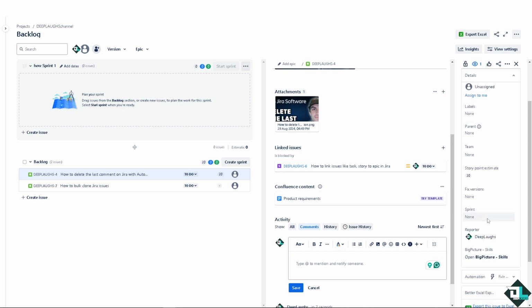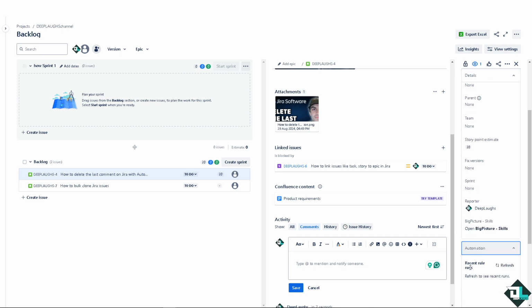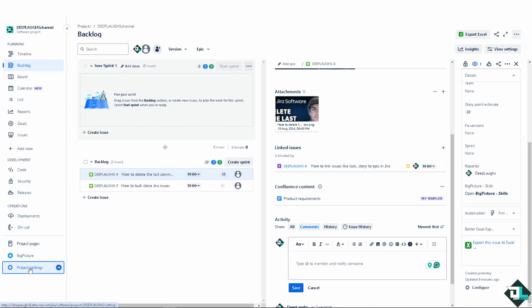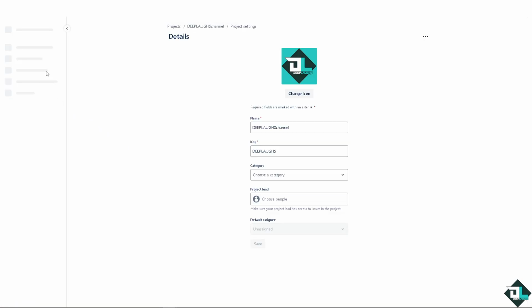All you're going to do is go to the automation. Here, click on automation and refresh to recent runs. All right, so if you don't know how to run automations, basically you need to go to the project settings. Let's go back there. Go to project settings and let's head over to the automation part.